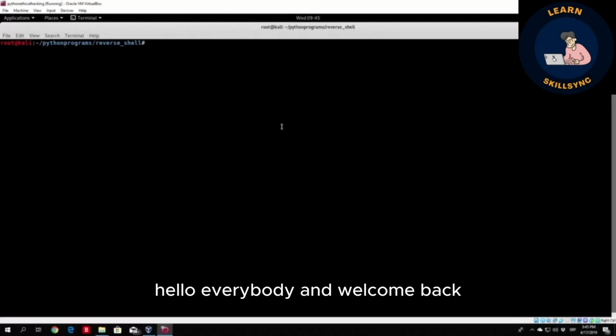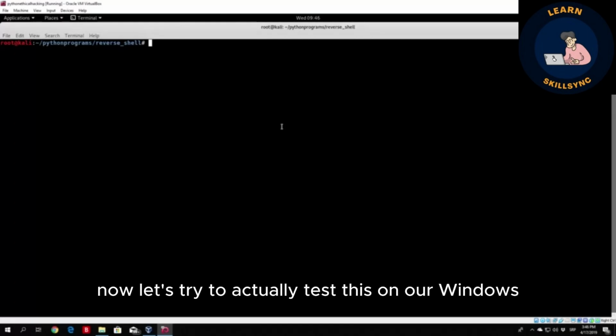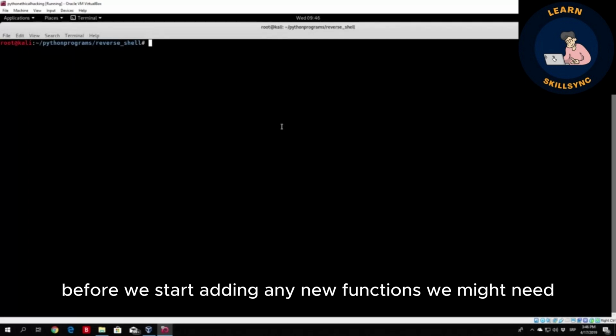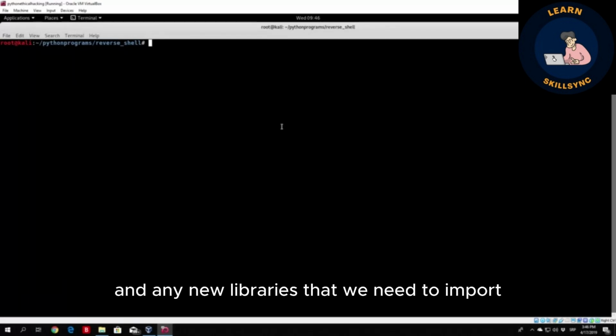Everybody, and welcome back. In this tutorial, we'll try to perform the first test of our reverse shell. This is our first test right after we saw how we can execute commands on the target system. Now let's test this on our Windows 10 machine before we start adding any new functions we might need and any new libraries that we need to import.